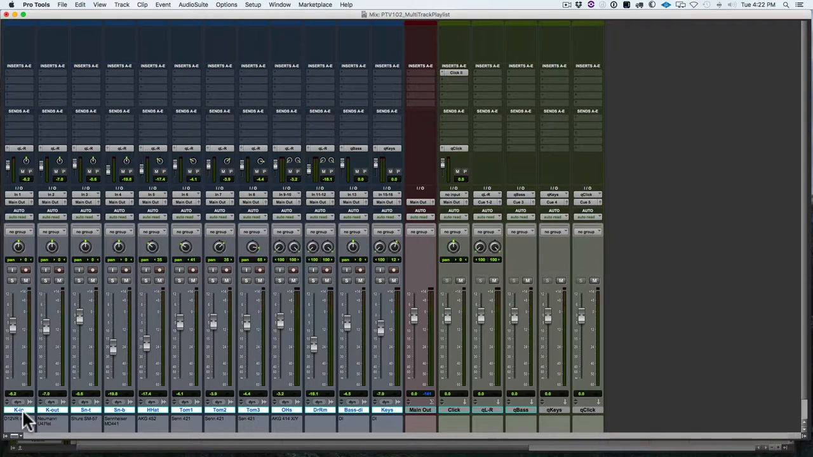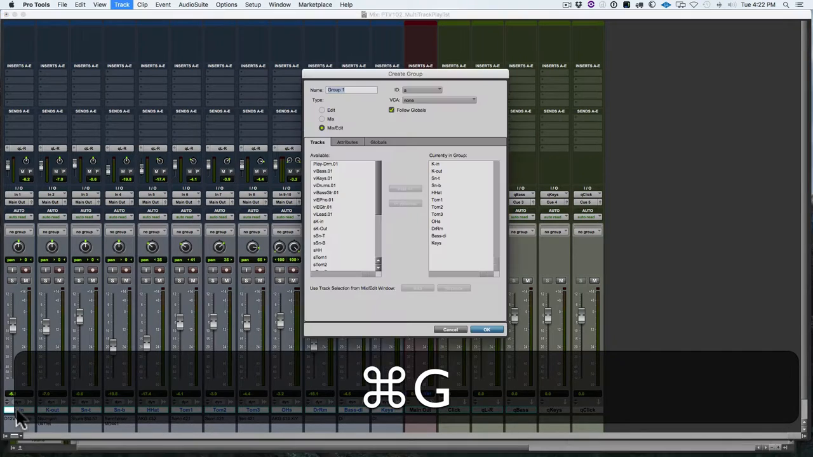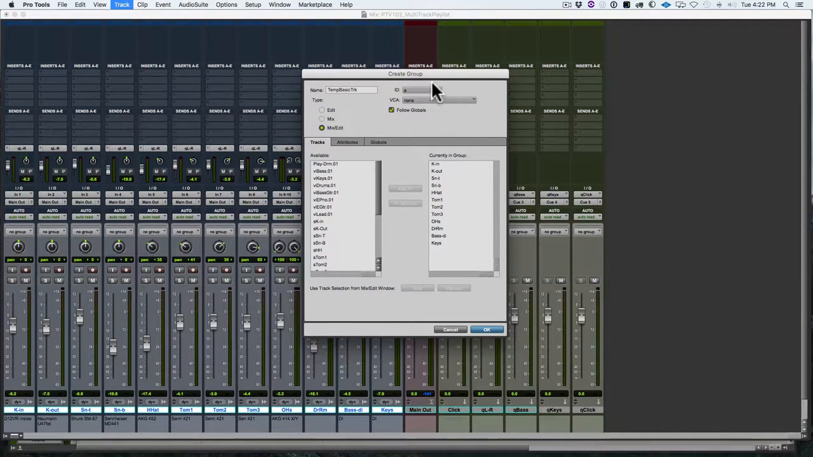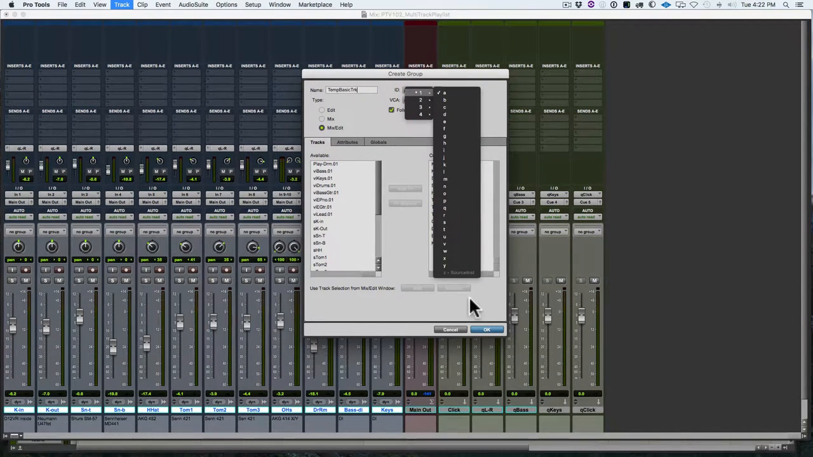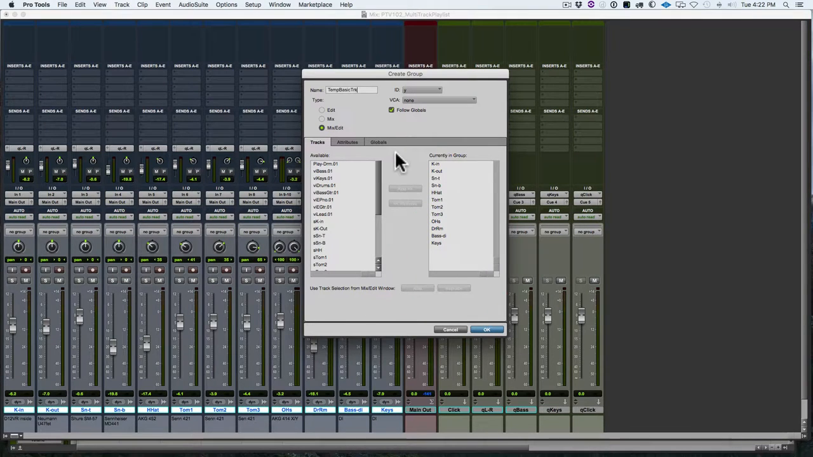So I'm going to select all the tracks that I'm going to record in this basic track section, and I'm going to group them. So I can go to the track menu and choose group, or I can use Command G to group tracks. So that's what we're going to do. Command G brings up our grouping window. We're going to type in name. I like to put temp in the name so I know I can delete it. Temp basic track. And then on the ID, I usually choose a letter higher in the alphabet, choose Y here.